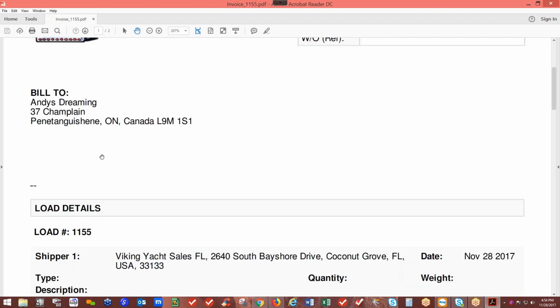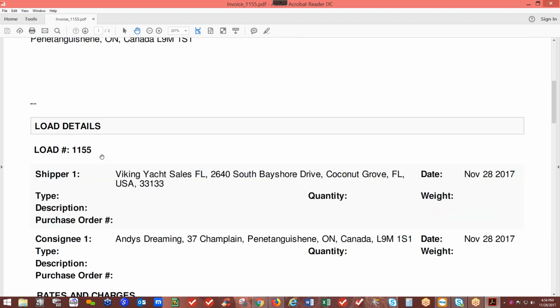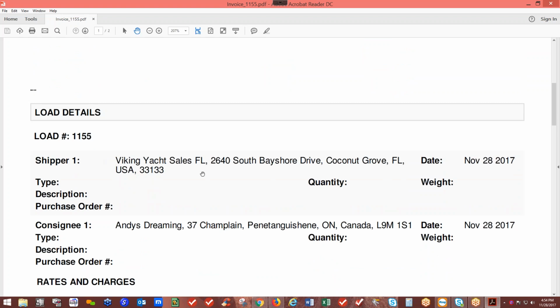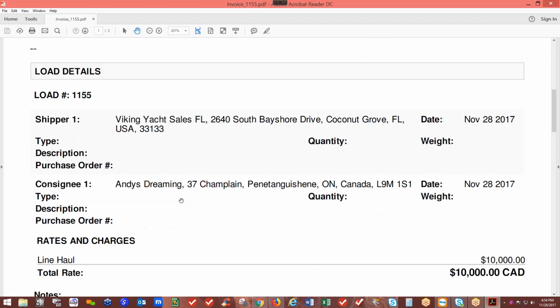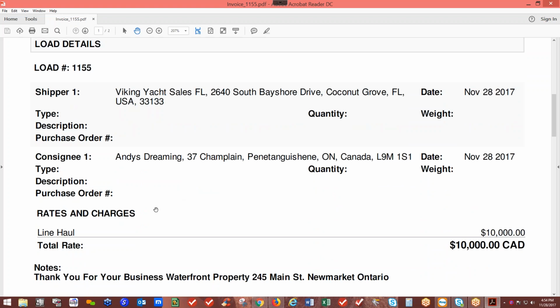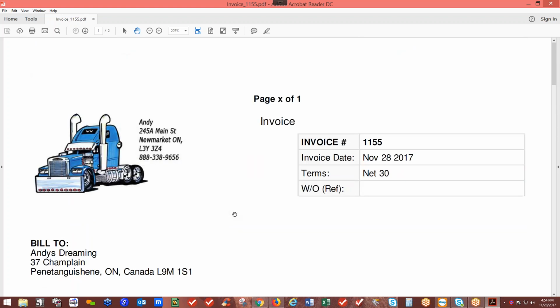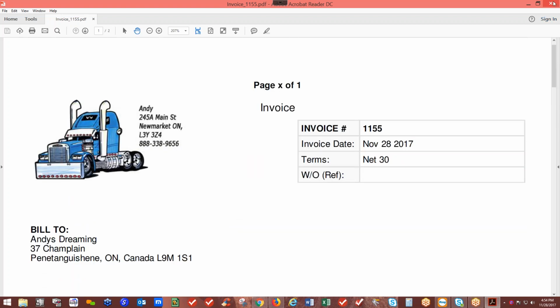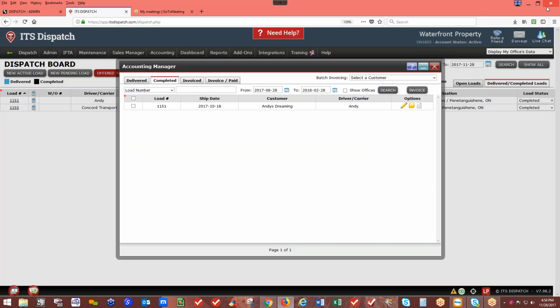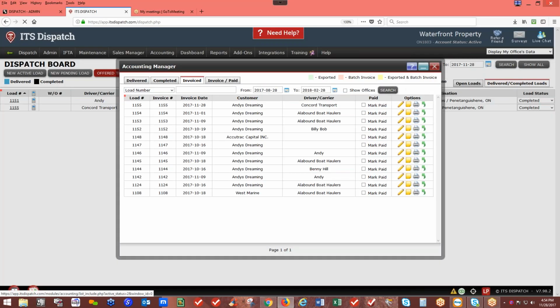The bill to, our load details. You have your shipper, you have your consignee information, and then you have your total line haul rate, and then any notes that you have, like for us, the permanent notes. So this would be your invoice that you can send to your customer, and it has now moved to the invoiced section, load 1155.